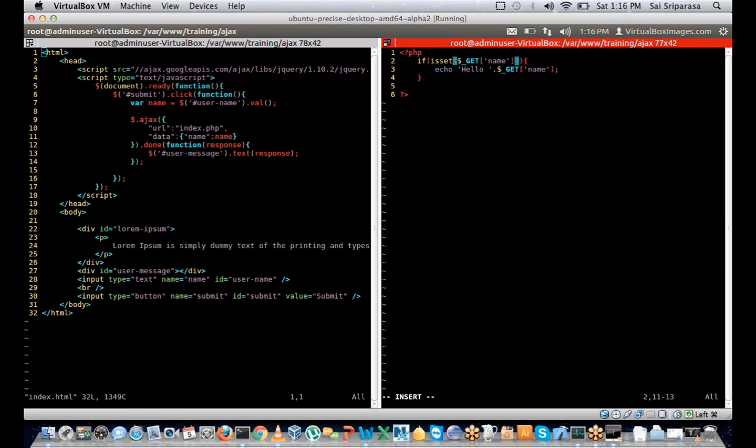Rather than isset, we can say empty. Okay, empty would check for both null values and zero length values. Okay, at that point we could say name not available. Okay, so there would be cases where mischievous users would enter nothing into the text box and click submit. Okay, at that point we would actually print the name.